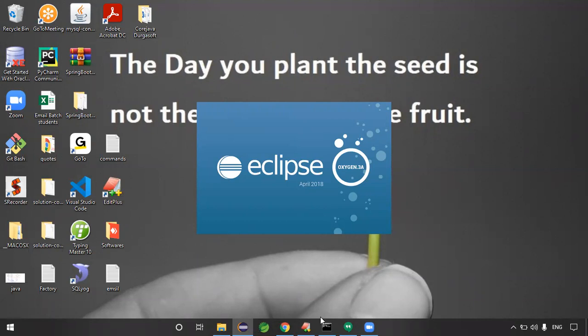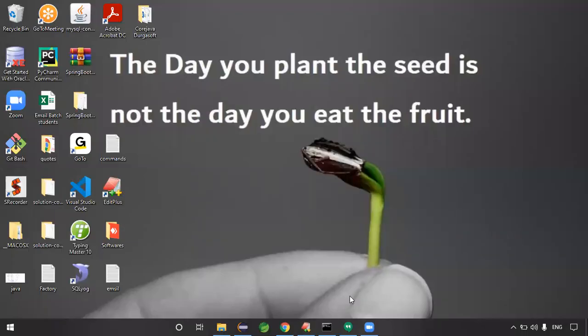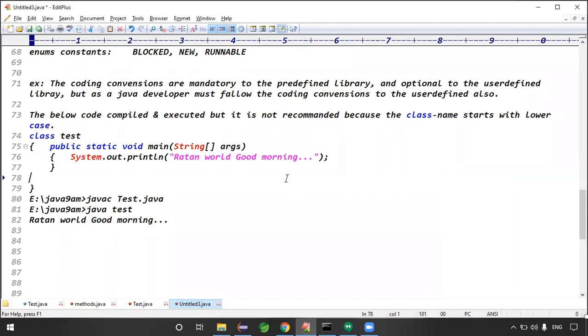Guys, can you hear me? Today we'll go for the designing servlet concept, a continuation of yesterday's class. As you know, to create a servlet, how many approaches do we have? There are three ways to create a servlet.